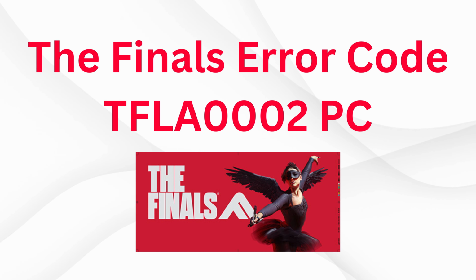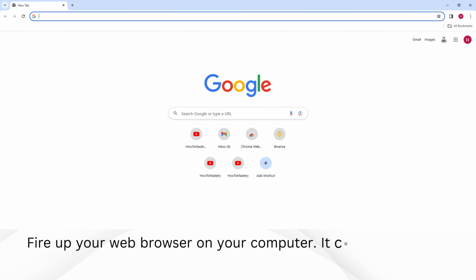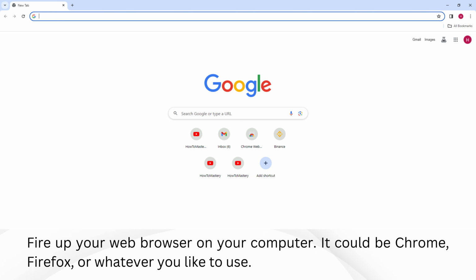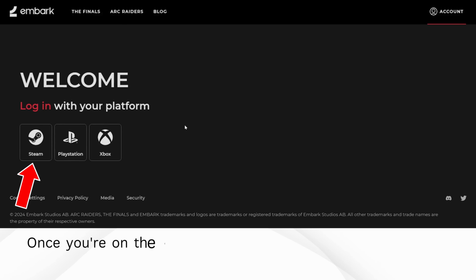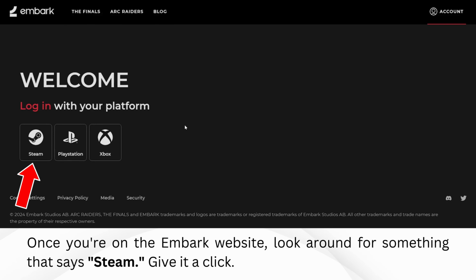The Finals error code TFLA0002 on PC. Fire up your web browser on your computer. It could be Chrome, Firefox, or whatever you like to use. Go to the Embark website. Once you're on the Embark website, look around for something that says Steam.